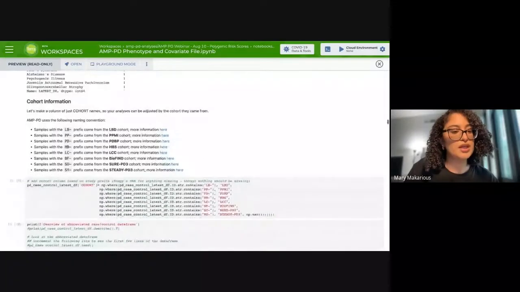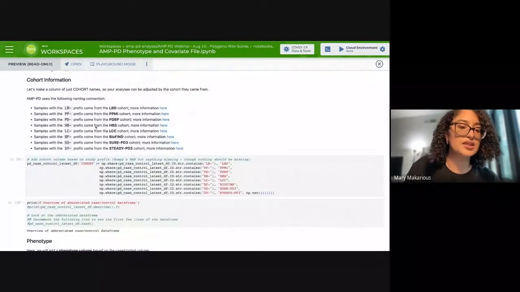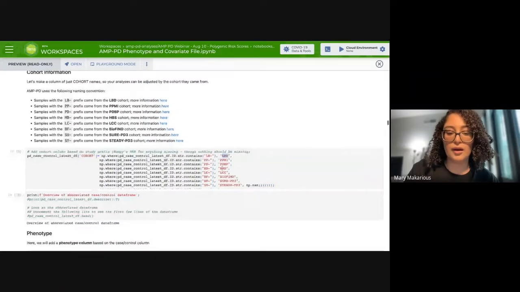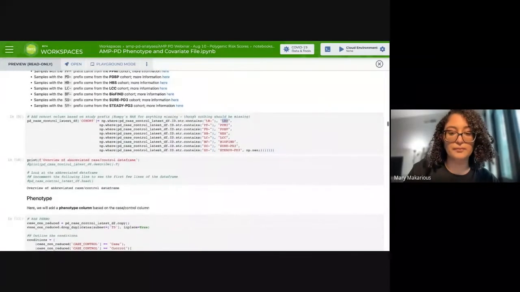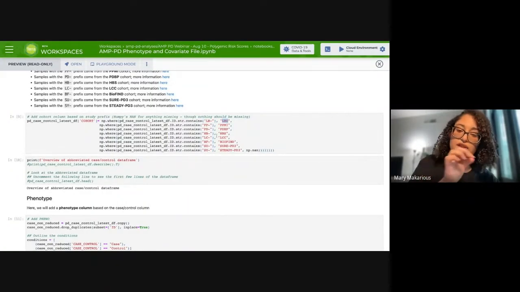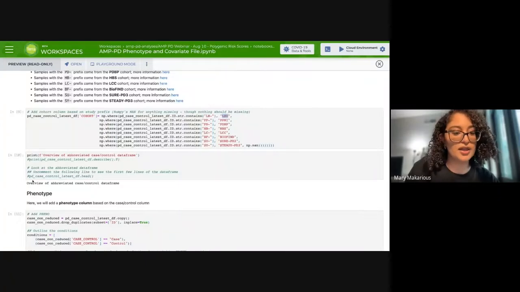Another question we receive through AMP-PD is, where do these individuals come from? While there are multiple resources on the AMP-PD website to walk you through which cohorts are available, you can also get them from the prefix of each of the individuals. So this is a quick function to output for you in a separate column the cohort in which each individual comes from. And you can go ahead and, again, uncomment here.